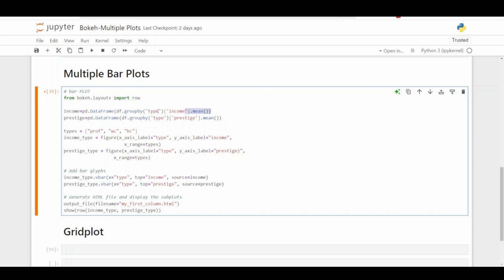So we have three different types: white collar, blue collar, and professional. We just calculated the group mean for those. Same thing down here, we calculated the group mean for prestige. Right here, we had to make a list of our different types. The reason why will become clear in a second, but I'm going to use these to define my three different bars for each plot.